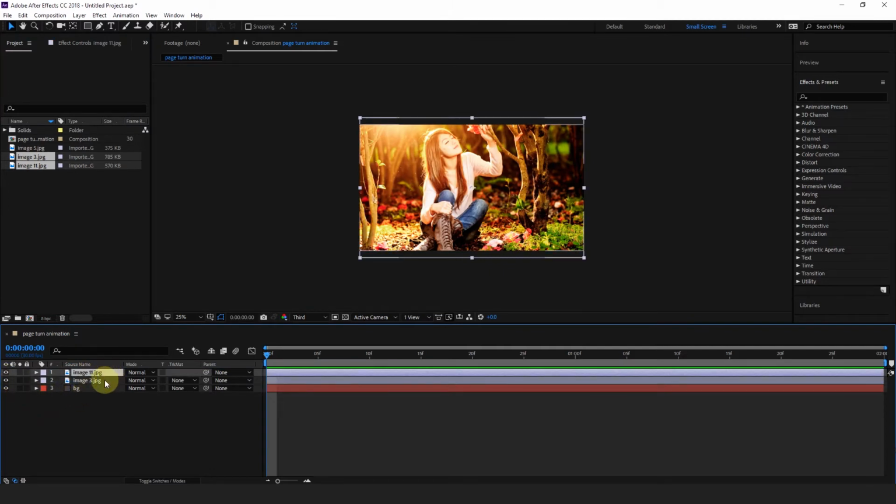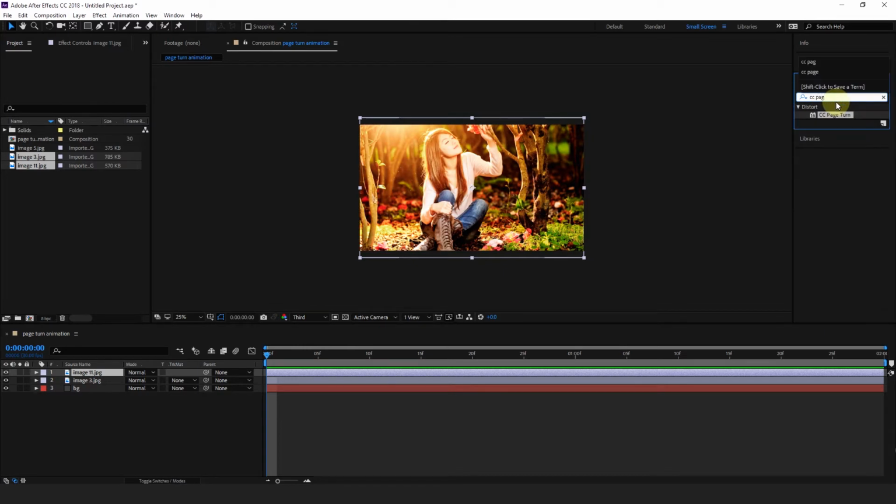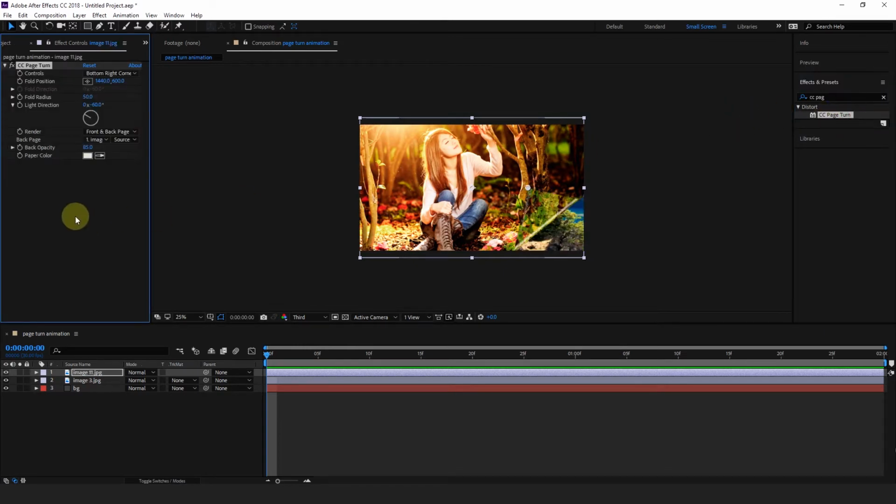Now select image 1. In Effects and Preset search for CC Page Turn. Add it to Media Composition. Now change Control to Classic UI. Change fold radius value to 300. Adjust the light direction to 100.